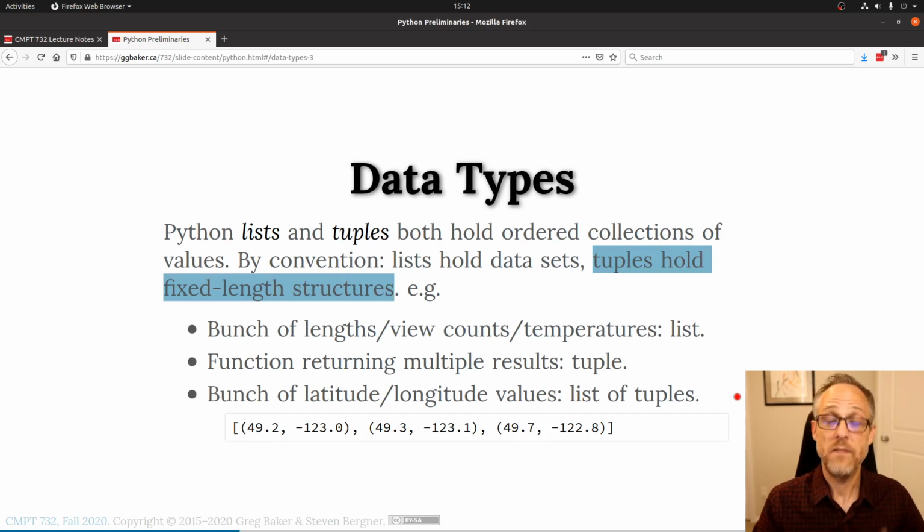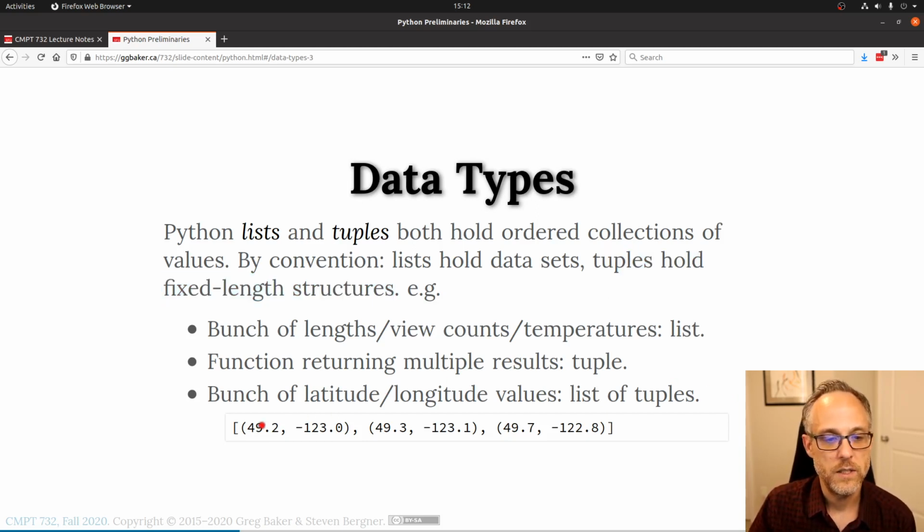Tuples are, again, conventionally sort of like an ad hoc data structure. So, I might have a pair like this that holds 2 floats. I'm going to think of those as a latitude and longitude, and then I have a list that's a collection of those. Again, there's no rule that says that's how you have to use Python, but by convention, it's probably the thing you should do.